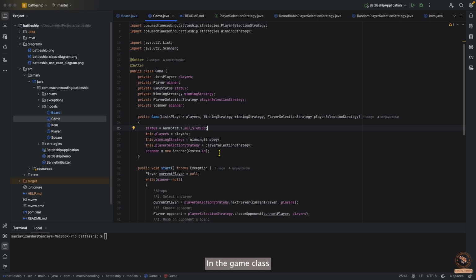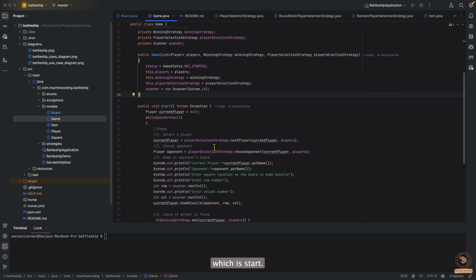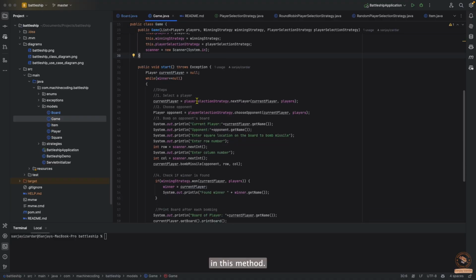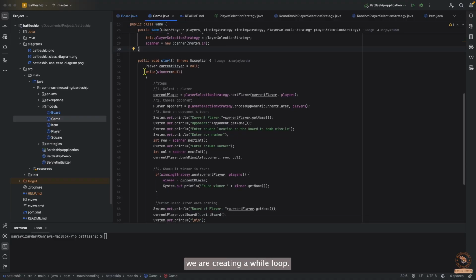In the game class, we have only one method, which is start. So let's see what happens in the start method. The first statement is Player currentPlayer = null, which means the current player is not assigned; it will be assigned later in this method. Then we are creating a while loop, and this while loop will continue until we find a winner of this game.